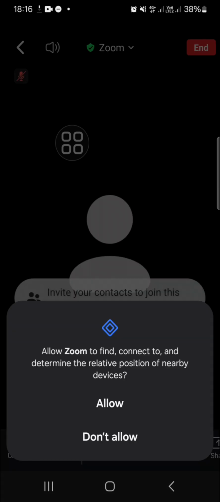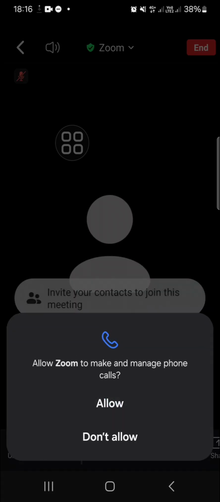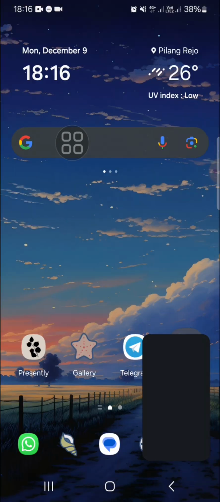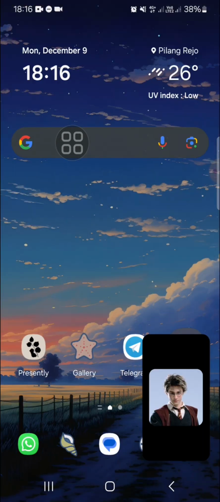And then, in Zoom for mobile phone, there is no option to record the Zoom meeting. But don't worry, guys, because we can still record the meeting even though there is no option to record in Zoom. If you want to record the Zoom meeting, you can use the screen recorder on your Android mobile phone.